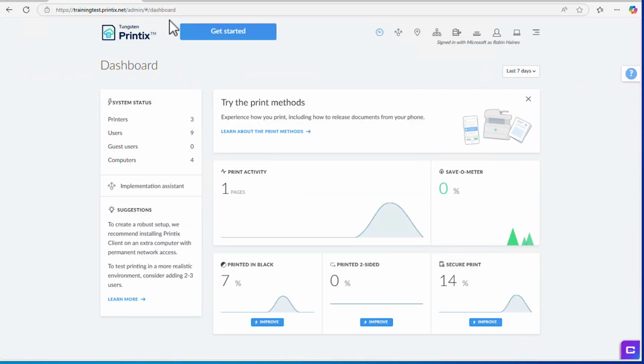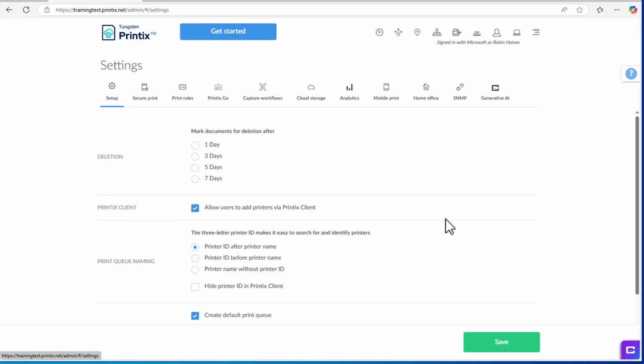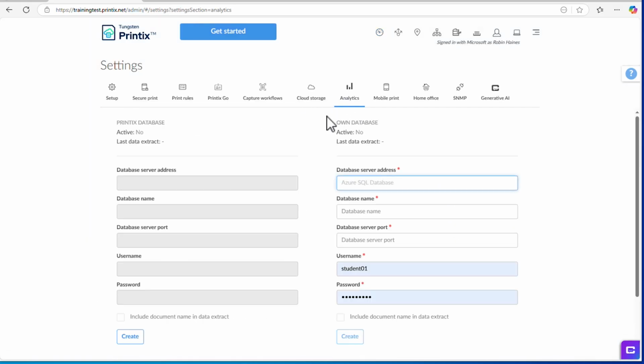Log into your Printix Administrator. Once you've logged in, navigate to the Settings page. Select the Analytics tab to access the Analytics settings. Printix Analytics allows you to track user behavior. For example, who is printing what, when, and to which printer.